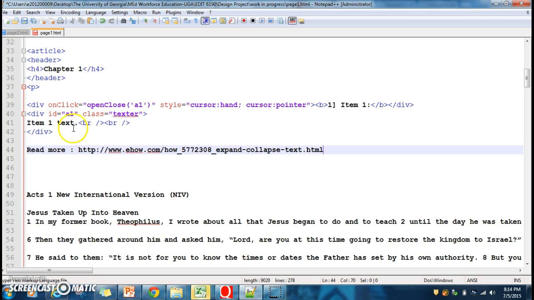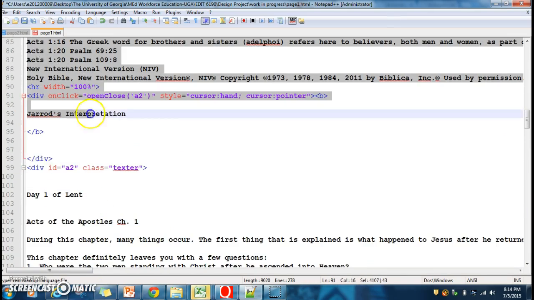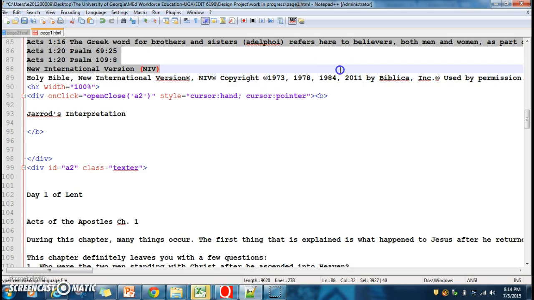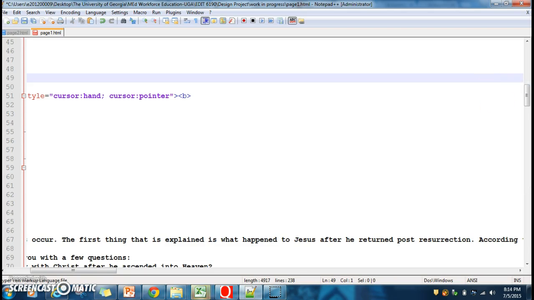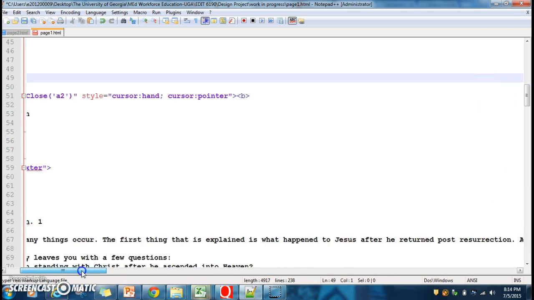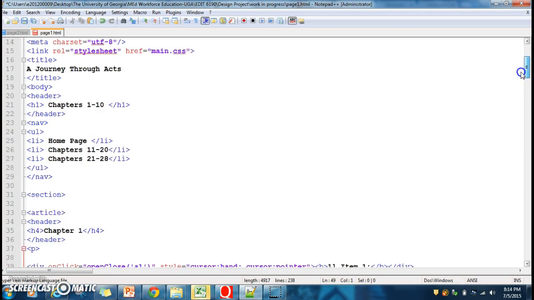And so item 1 text. All of this needs to go in item 1 text. So we're actually going to go through here, take all the footnotes and all that good stuff, and we're going to right click and cut it. Okay, and then we're going to go back up towards the top here.